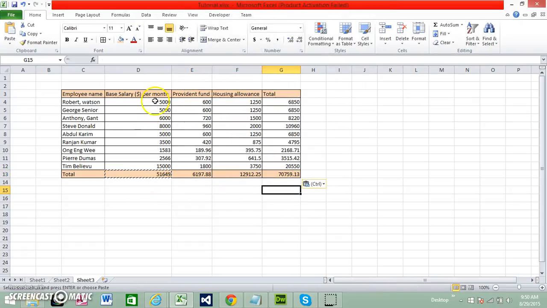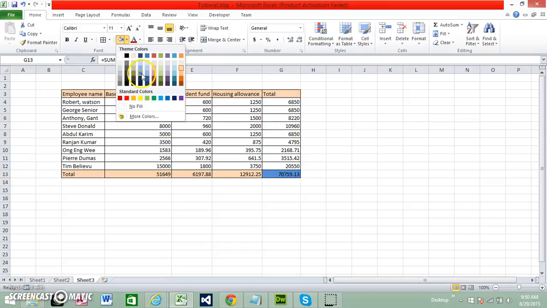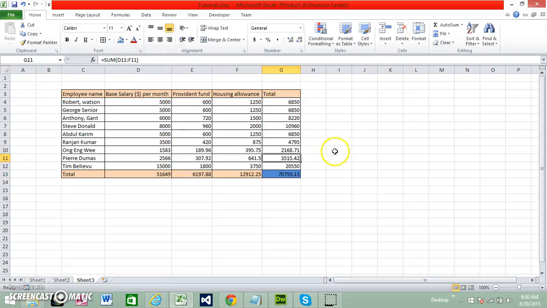Now you can see the total base salary paid for all these employees is here. Then total PF is here, total housing allowance is here, and then the total gross paid for all these employees is here in this one. Let's mark it differently. So this is how we use formulas.